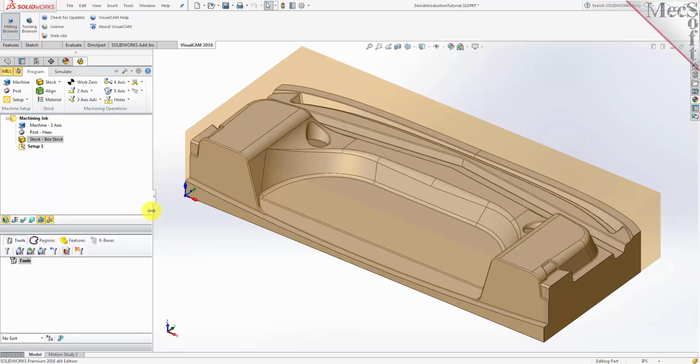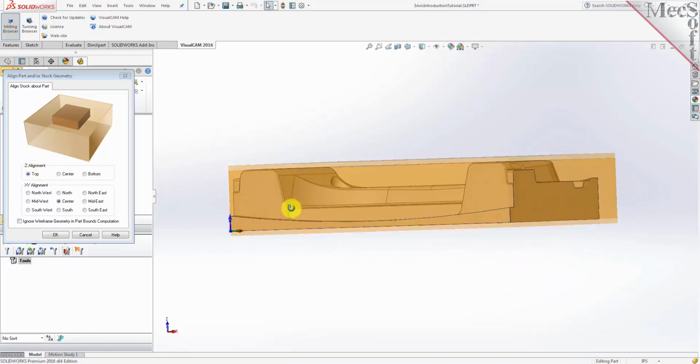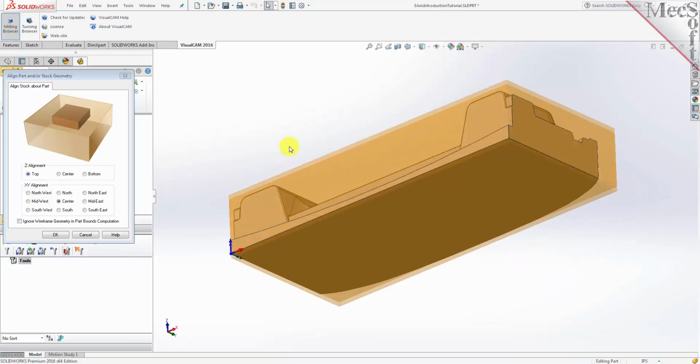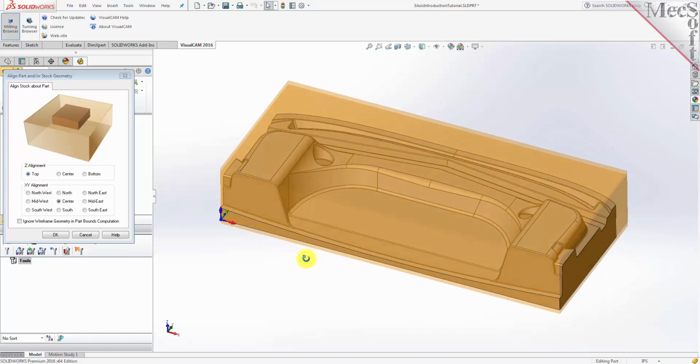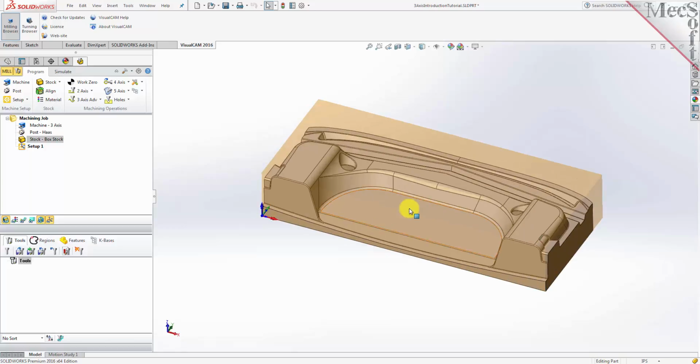From the Program tab, select Align to display the dialog. Since the base of the part is nice and flat, we want to align the stock flush to the bottom of the part. So for Z alignment, we select Bottom, and for XY alignment, we select Center, and then pick OK. The stock is now aligned flush to the bottom of the part in the Z-axis and centered in the X and Y axis. Next, we'll set the material for the stock geometry.